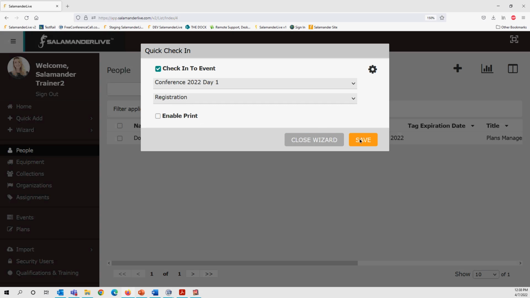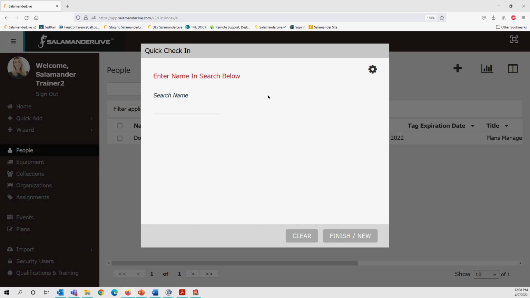In this case, we're not going to have that. We're just going to click Save. Okay. So now we've got our setup ready. So now this would just be the window that's open right here. So at your registration desk, this is what would happen.